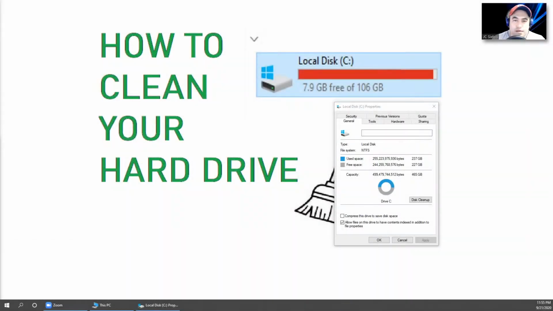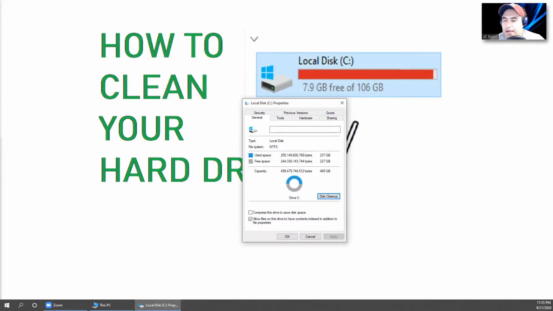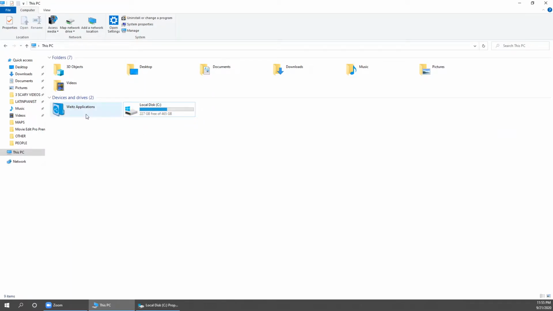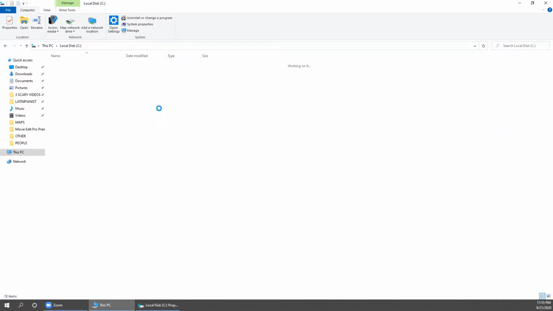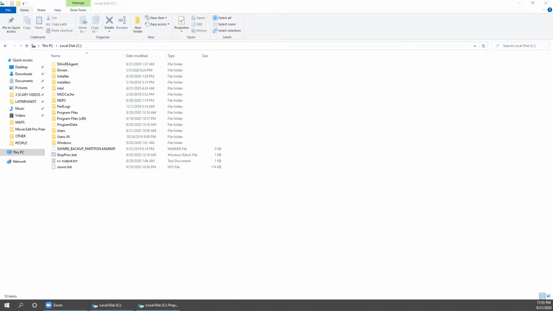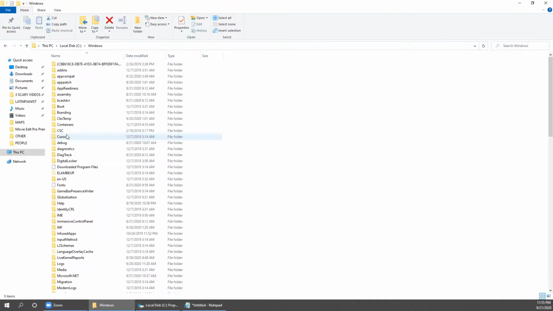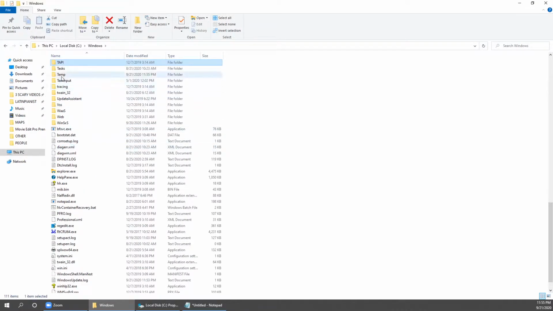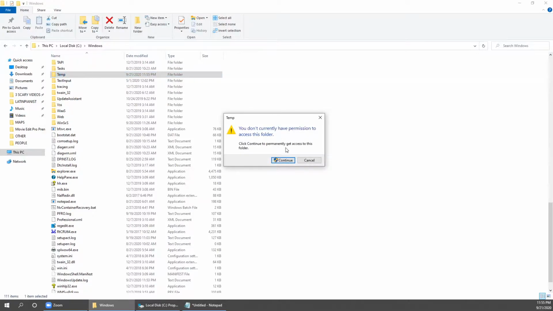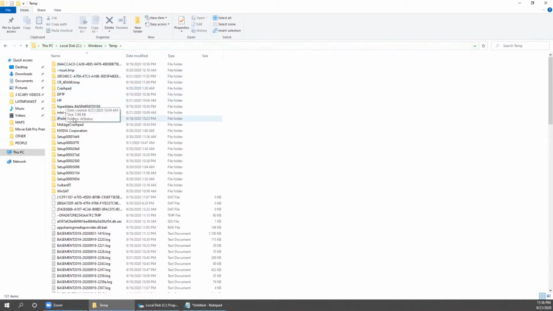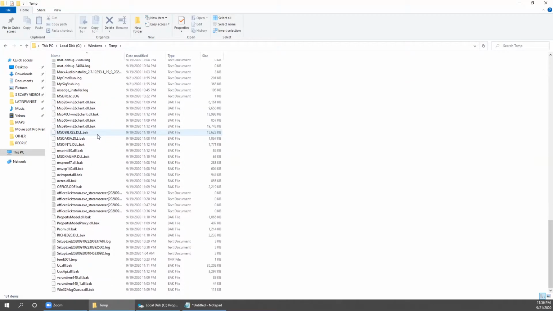And then the second thing is you want to get rid of the temporary files. While you're working on that, go back to your file manager and navigate to this following path. It's going to be C, Windows, and Temp. So navigate to C drive, Windows, and then Temp. Double click on the Temp folder, and it's going to say you don't currently have permissions to access this folder. Click on continue to permanently get access to this folder.